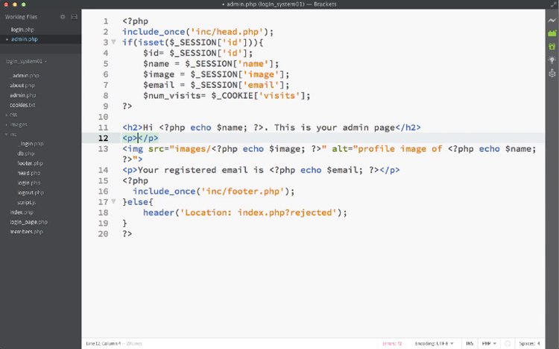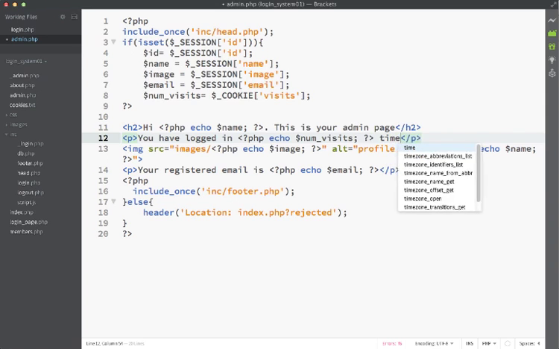You have logged in, and then we make a PHP block because we are going to display the value of the cookie. We're going to display num_visits. So in order to display it, and it's PHP, we need to dig into PHP and say echo $num_visits, semicolon. You have logged in so many times.